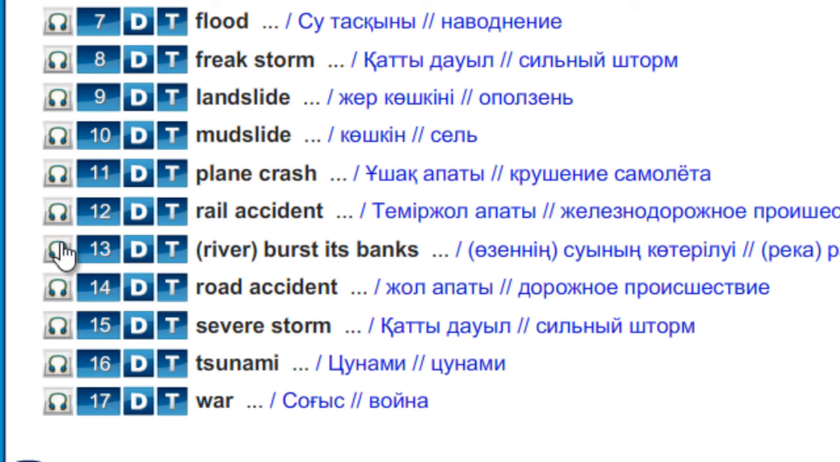Burst its banks. River burst its banks. Road accident. Severe storm. Tsunami. War.